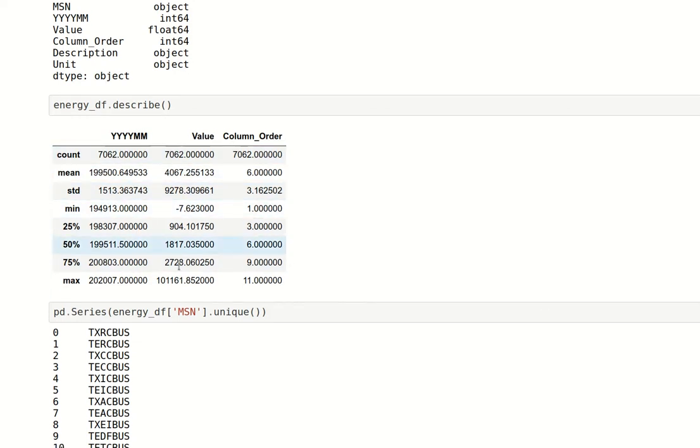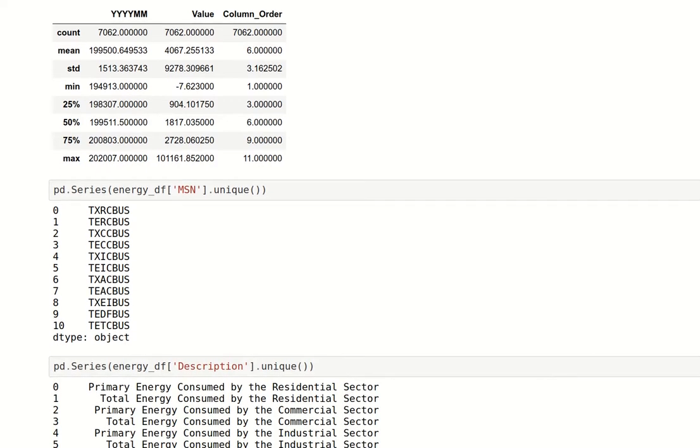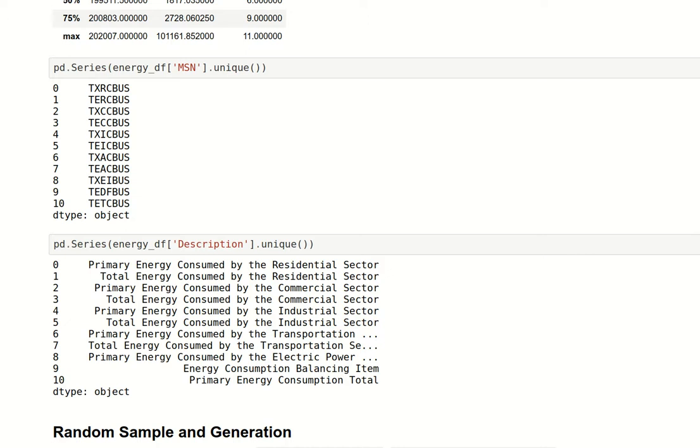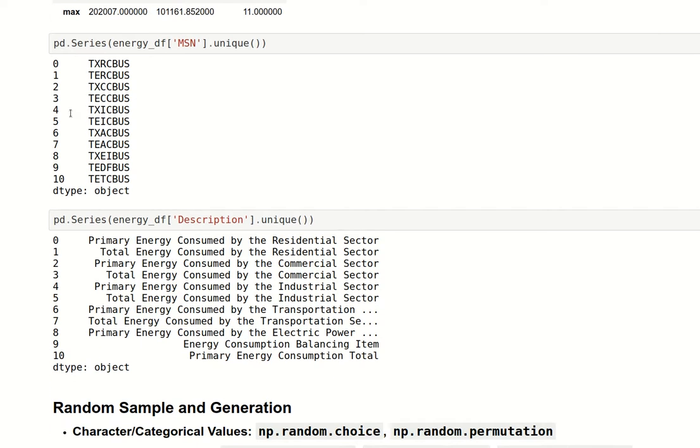And then with the describe call, we can look at the distribution, and this will be helpful when we run a couple of random generators that we want to keep in the same range, between the same min and max, and we can even drill further with the same central tendencies with mean and median. So that's a great assessment for the numeric columns. For the text columns, we can output unique, and we see here 11 values for both. Again, these two correspond with each other, and they all represent the different sectors across either primary or total energy.